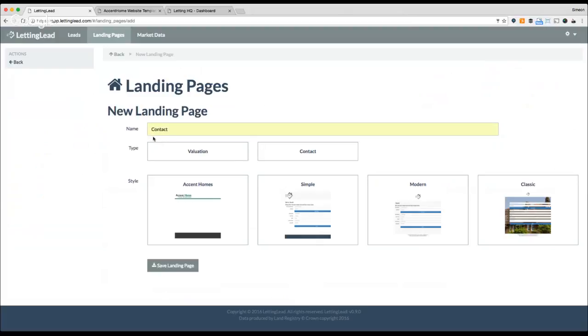Just give it a name and a type. And you'll also notice we've got a few options for styling as well. We also can create a custom landing page which matches your company website, which right now is free, so take advantage of that.